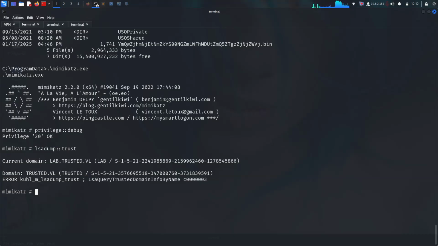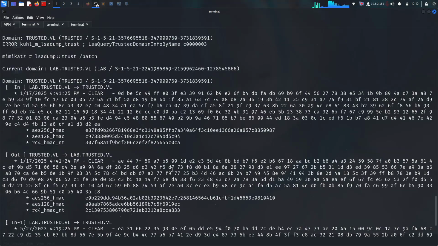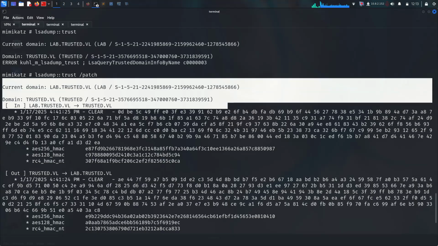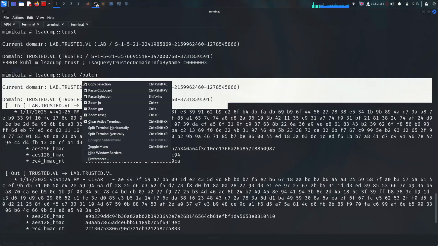We can also run LSA dump trust. I'm looking for patch before all. Then it's going to give us information, the hash from the lab. So when it's calling us here, if you are trying to go from lab trusted Vulnlab to trusted Vulnlab, then these are the hashes to be used. So yeah, we know it's about a golden ticket.